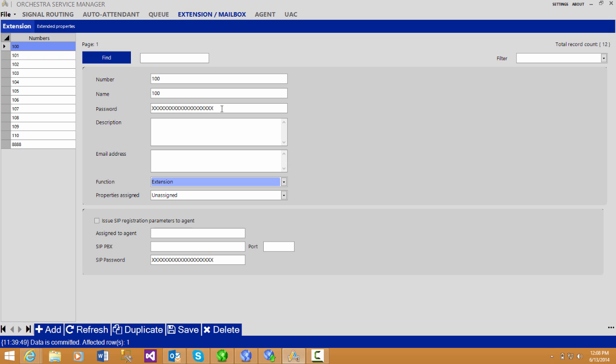Function. What function does this number represent? This number, is it an extension? Is it a mailbox? Or is it both mailbox and extension? Property assigned. You only need to assign this property if the function is a mailbox. Otherwise, you can leave it as unassigned.